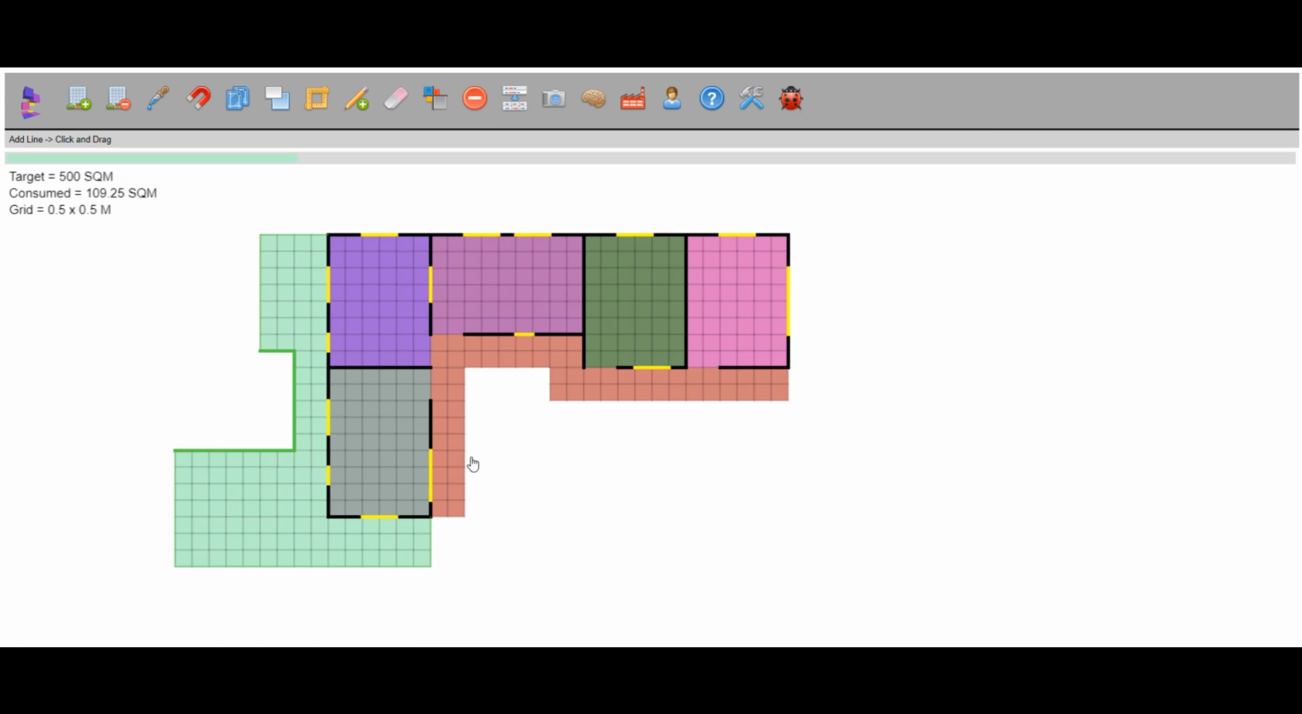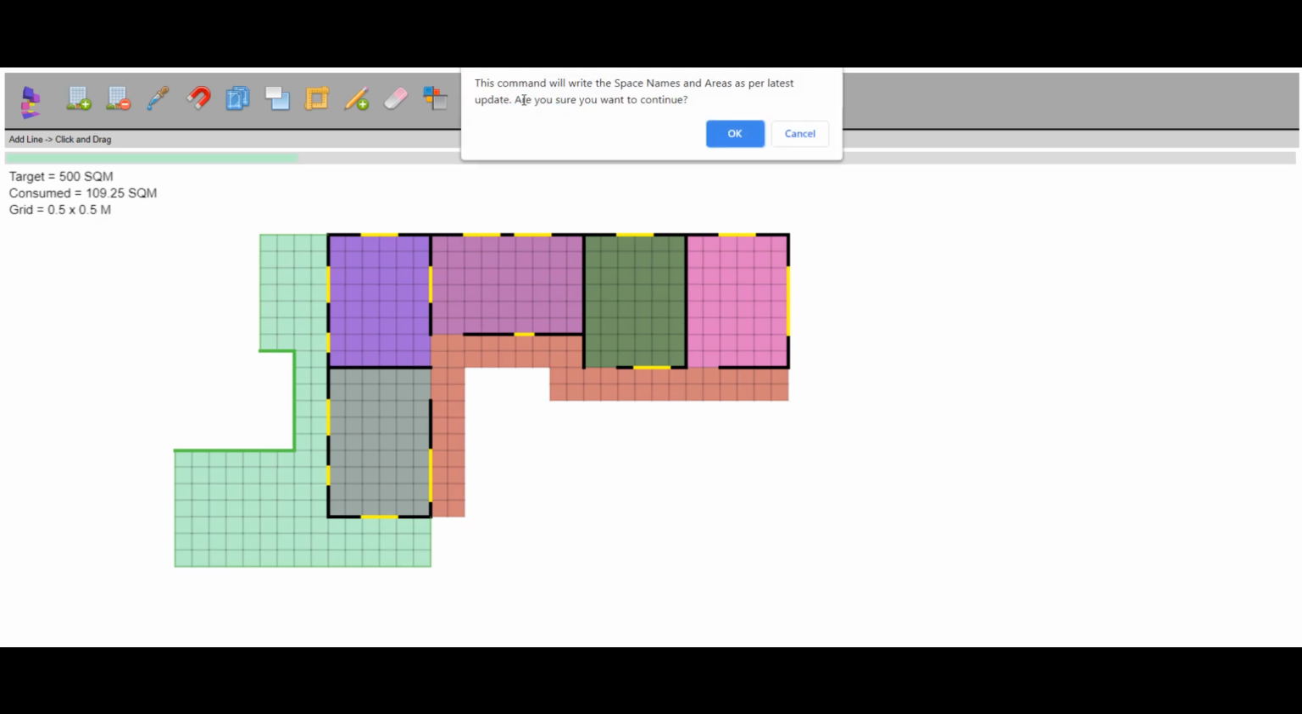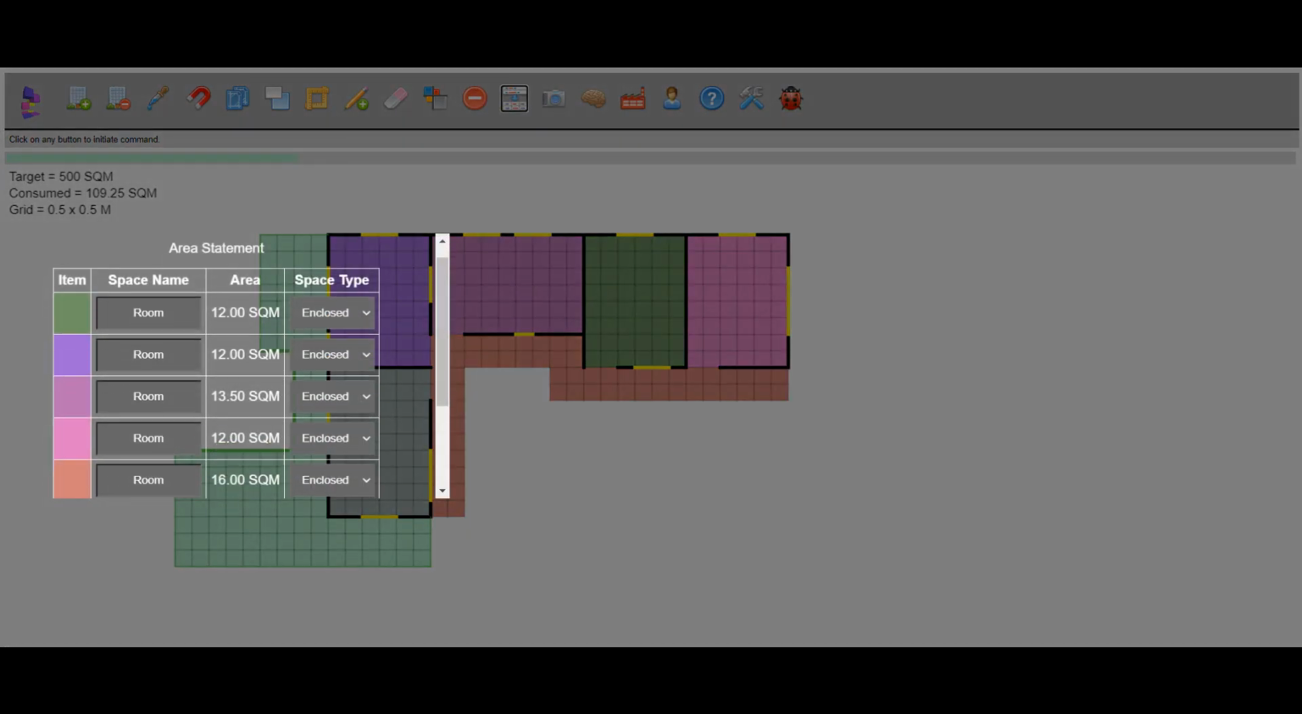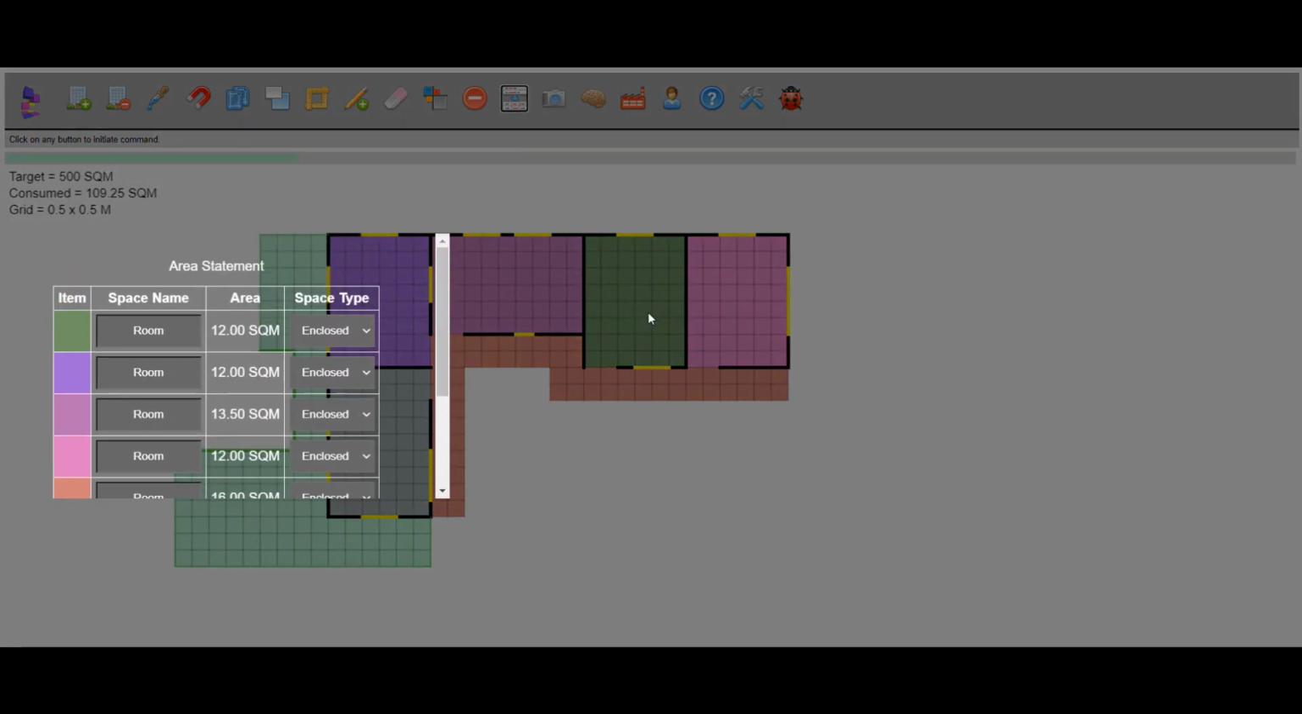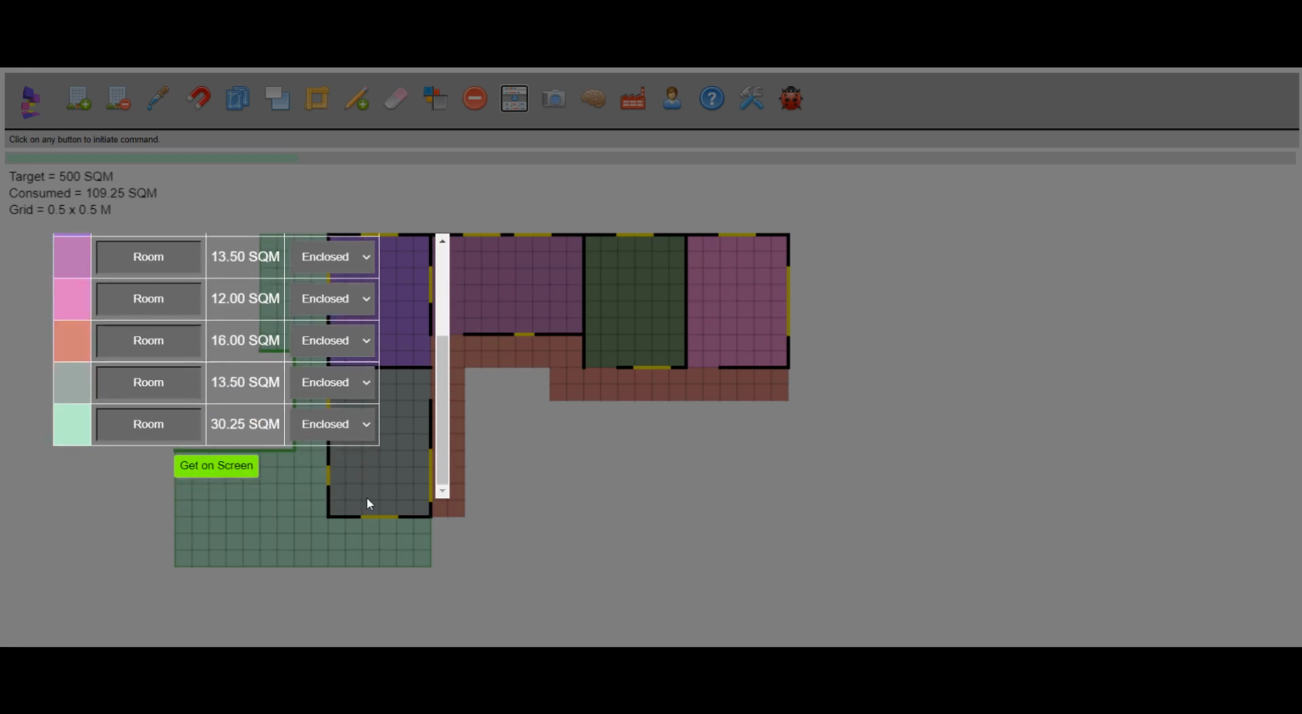So if you want a CAD drawing to be generated from this layout, you need to provide the system what kind of space it is. For example, if I click here, these are the same spaces with their areas, and we'll get the area space statement. So for example, this big space is like 30 square meter, and we can mention it as a landscape. Okay, and this is not an enclosed space, it is a design.